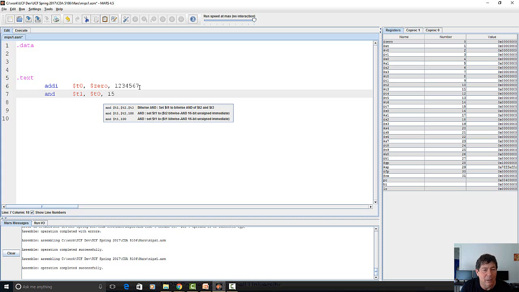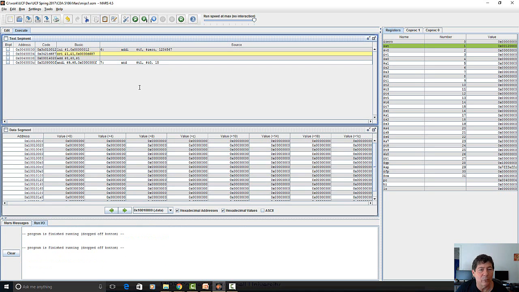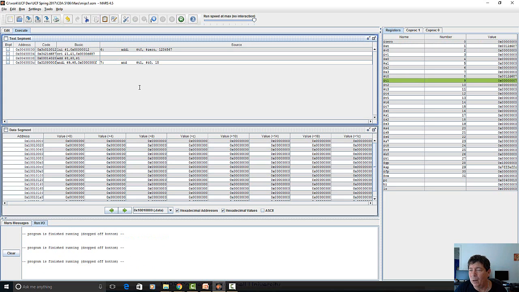However, the upper bits will all become zeros, because the AND value is only those lower four bits. Only those lower four bits will be preserved. Just going to save it, assemble it, run through it. And voila, we have only the lower four bits of that number preserved.